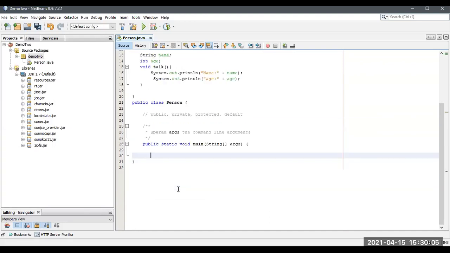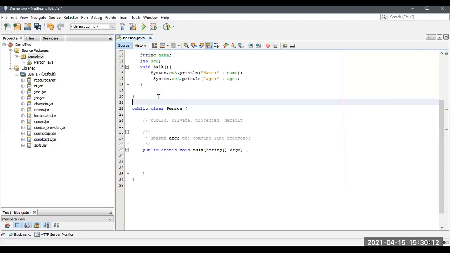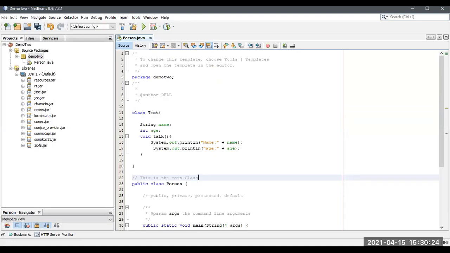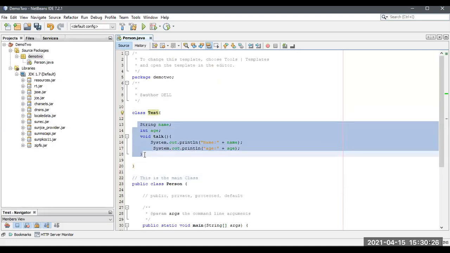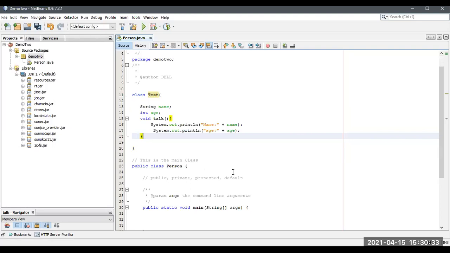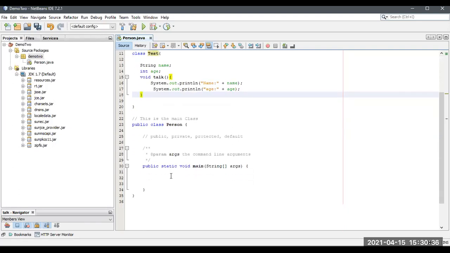Let me delete all this. I need to close this one. So I'm going to make a comment like this is the main class, because the main method is inside the Person class and this Test class doesn't have a main method. You have to remember each and every time the program always starts with the main method. Now I'm going to create an object of Test.